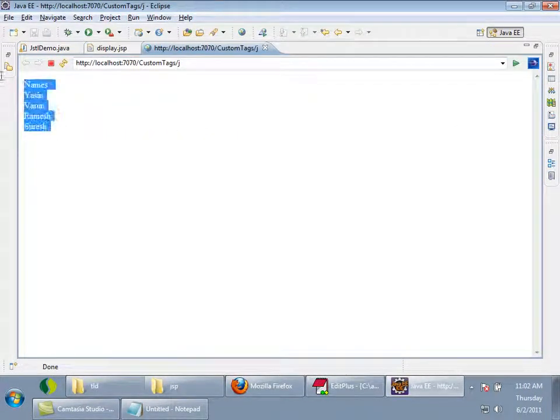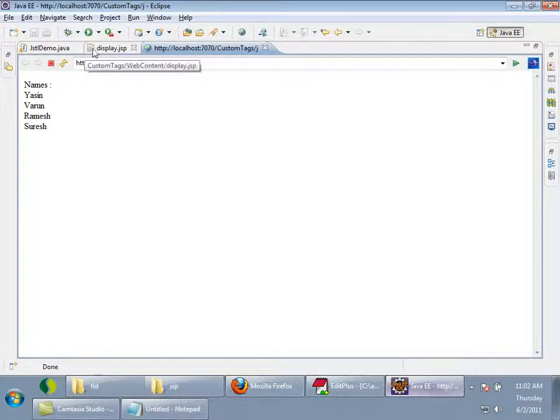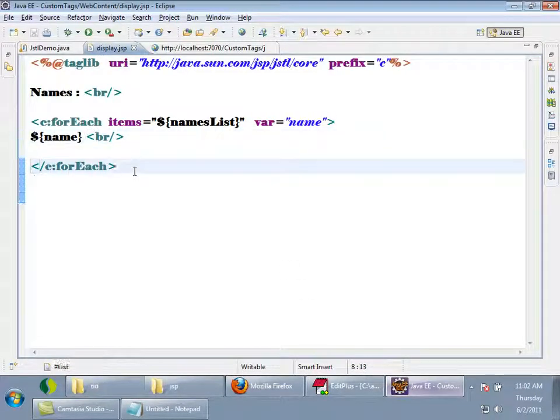Yeah, it has printed all the names, right? So this is a very simple way to use c:forEach. Okay, any doubts?